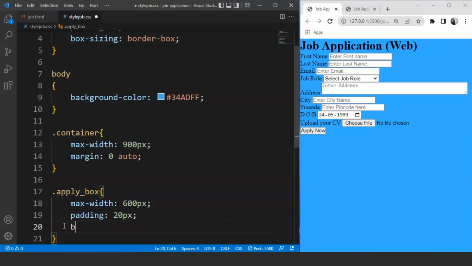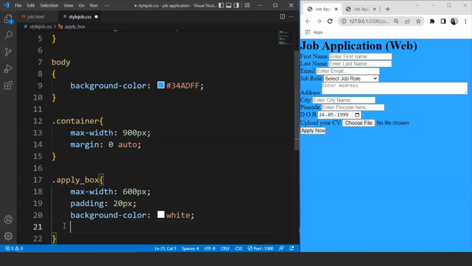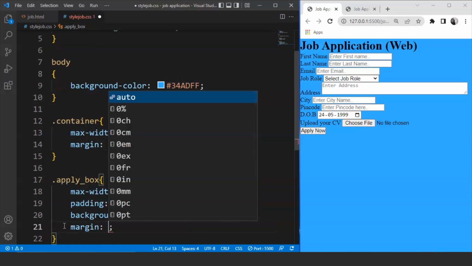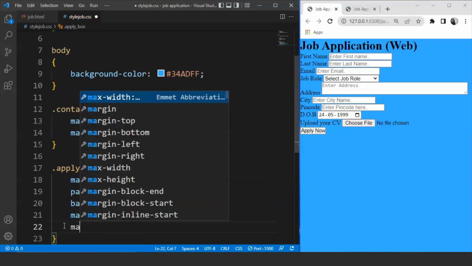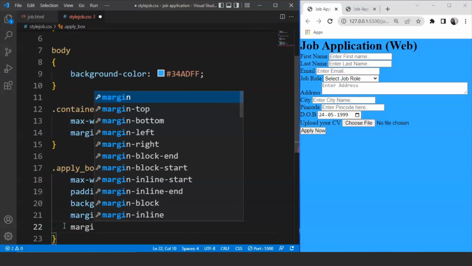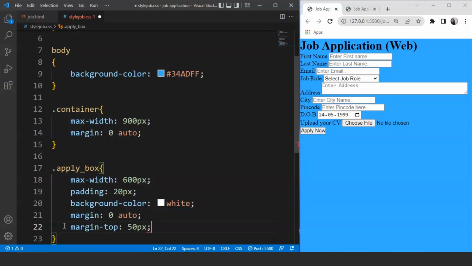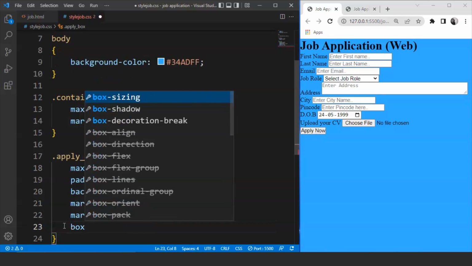And then we have background color as white. Then we have margin. Margin is going to be 0 and auto again. Then we have margin top. Margin top is going to be 50 pixels. And after this margin top, we have the box shadow as well.